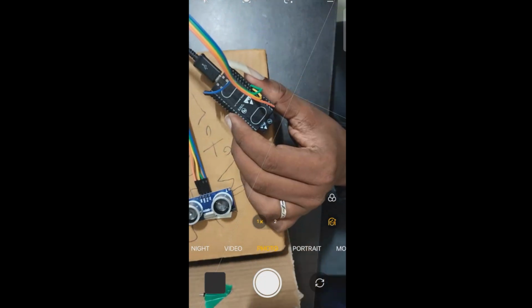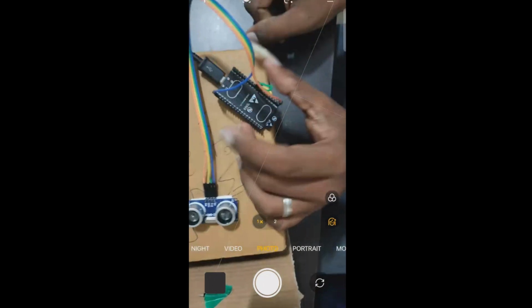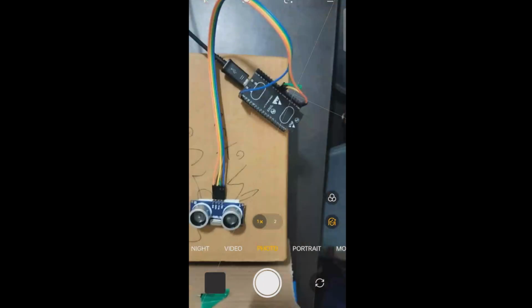No need to change anything. Just the location of the ultrasonic sensor is changing. Instead of the breadboard, you are pasting it on the cardboard. That's the only thing. Other connections are same. If it's difficult to connect the laptop to the ESP board, you can disconnect the laptop wire and give a battery supply: negative to the ground of the battery supply and positive to the 5 volt.